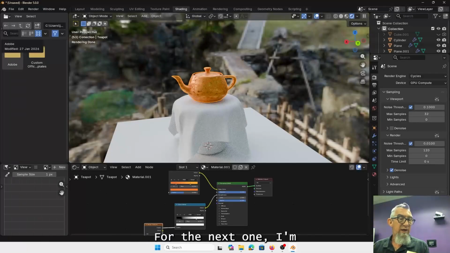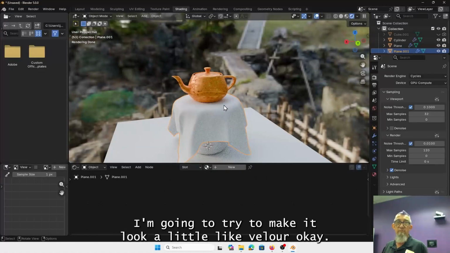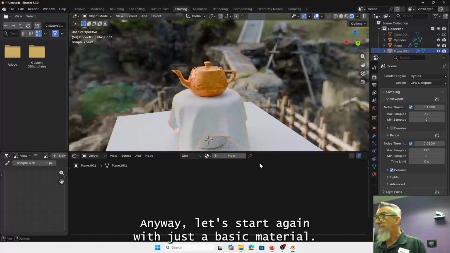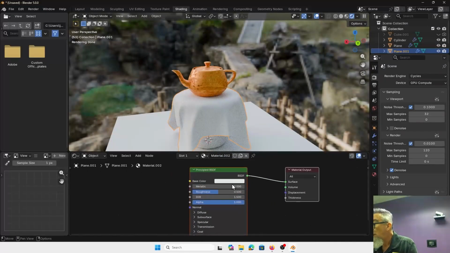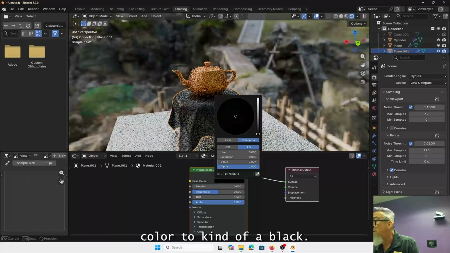For the next one, I'm going to create kind of a tablecloth material. I'm going to try to make it look a little like velour. Okay, is that real velour? That's right. Velveteen. Anyway, let's start again with just a basic material. I'm going to go ahead and set the base color to kind of a black.